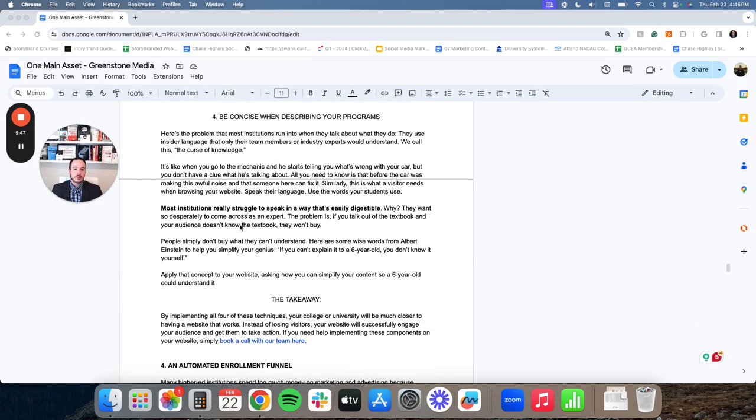All right, this leads to our final fourth component that we'd like to see in all websites that work and that follow our systems: making sure that you're being concise when describing your programs. And we've seen this a lot. The main problem most institutions run into when they talk about their programs, especially when there's a director of a program in charge of the collateral, is they use a lot of insider language that everybody on their team understands. I'll give you an example: if you're offering MBA programs, I've seen this a lot with ads, like "sign up for the next cohort." A lot of students have no idea what that means.